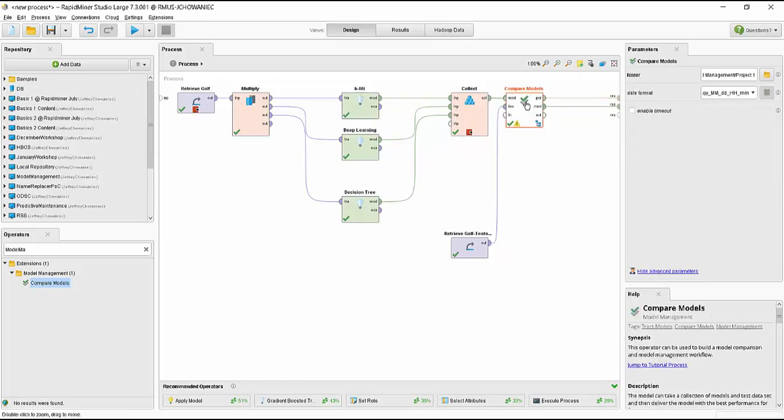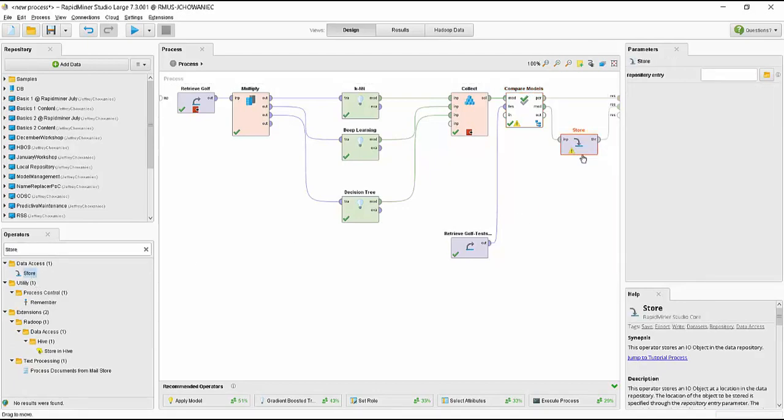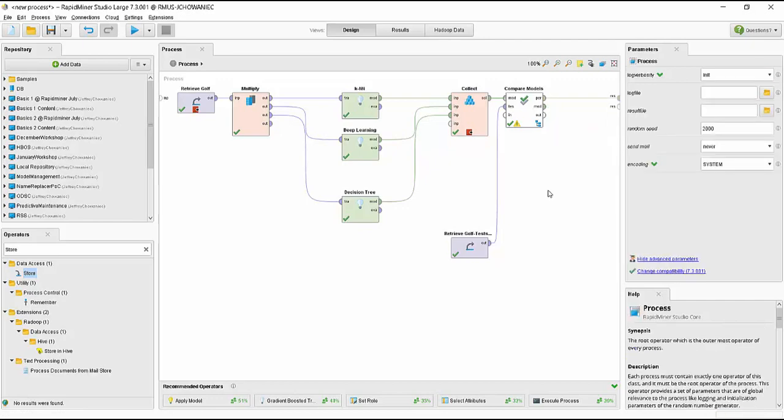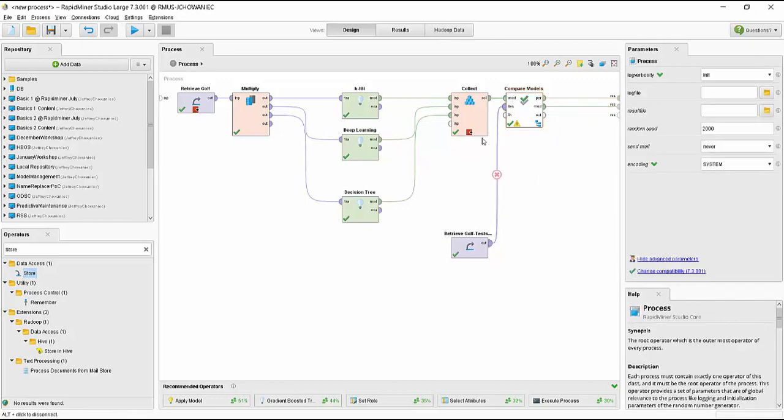So if I wanted to continue using this model, I could easily drop in a store operator. And if I were to store this, it would store just the KNN, because that's what's coming out of this compare models operator. That has been the model management extension.